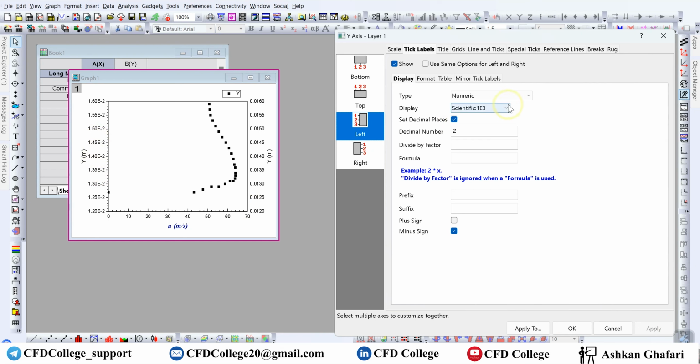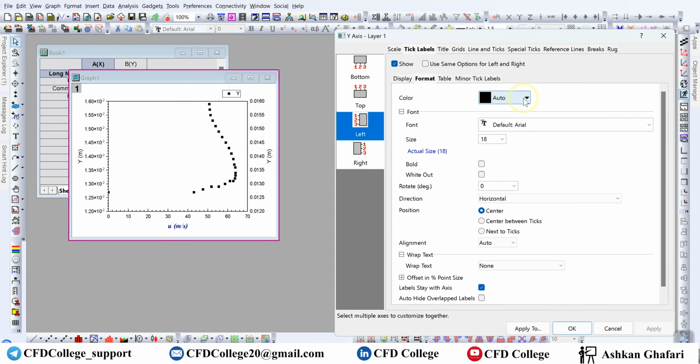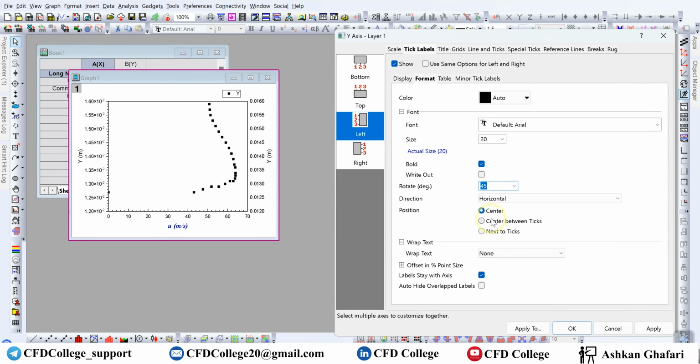Okay. We also have other types of numbers. You can use any of these types. Formats, you can change the color, the size, you can make it bold, you can rotate them if you want, and also you can change the font. As you can see, you have lots of options in OriginPro, and you can play with them to have the best representation of your plot.